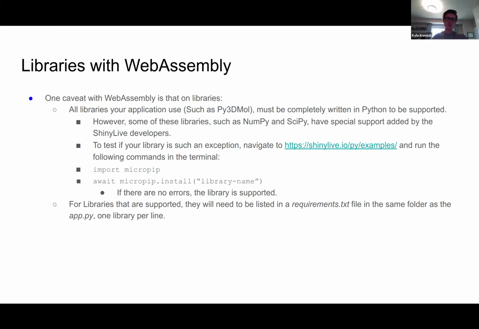shinylive.io/pyexamples. You can import micropip at this little console that it'll give you, and you can try to install it normally. Some libraries like NumPy and SciPy, which are quite popular and aren't written purely in Python, have explicit support added in, so you can test around even if you think that your library doesn't support it, and it might. For those libraries that are supported, though, you need to tell Shinylive what those libraries are so it knows to download them on the initial loading stage. You just create a requirements.txt file in the same folder as your app.py, and you list off the libraries line by line. So in our case, it would be py3Dmol, and that would be it.